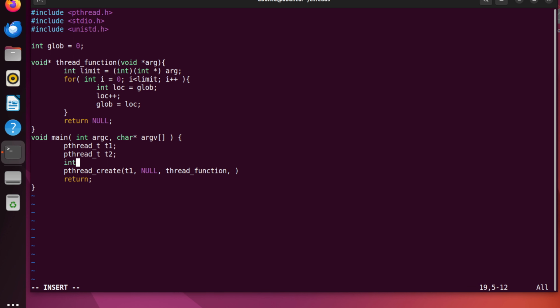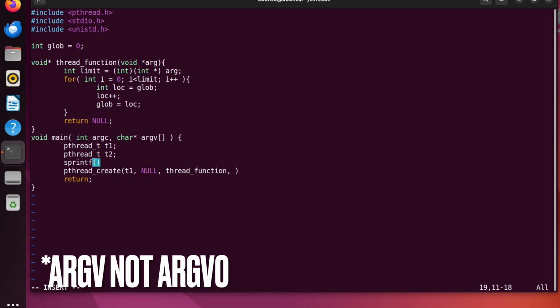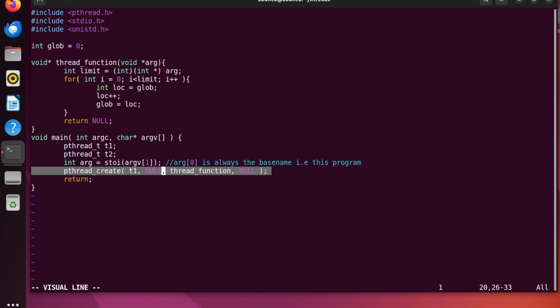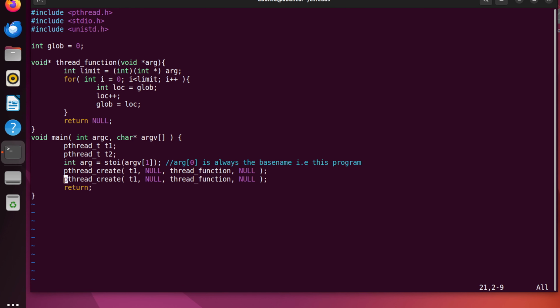The number of times the loop has to run will be passed as a command line argument. It will be saved in the argv vector at the first index. The 0th index is always the base name, that is the running program itself. Let's now create two threads, T1 and T2, both with default attributes.